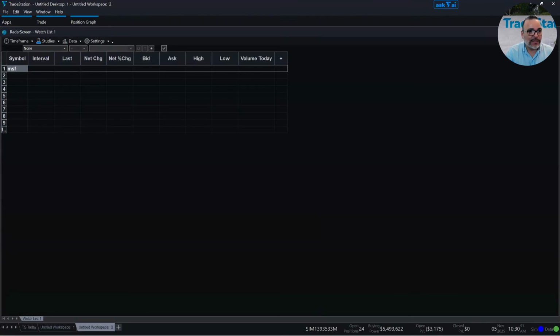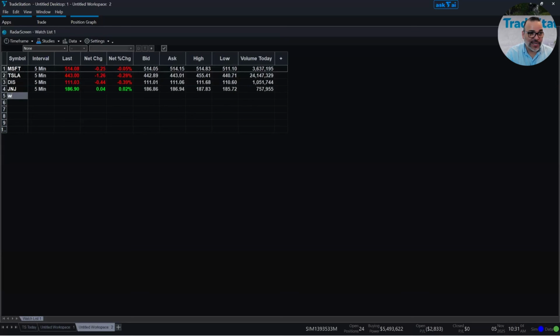I can say, show me Microsoft. You see how it loads real-time data for me. Show me Tesla. I see the price of Tesla. Maybe Disney. Maybe I want to take a look at Johnson and Johnson and Walmart. Johnson and Johnson is green, trading at $186 because it's up 4 cents. Right now it's gray because it's flat compared to yesterday's close, that's what it's showing you. It was green for a minute, now it's red again.